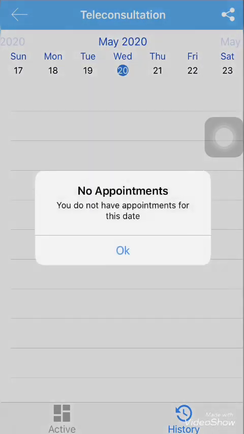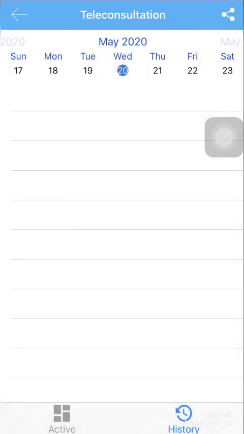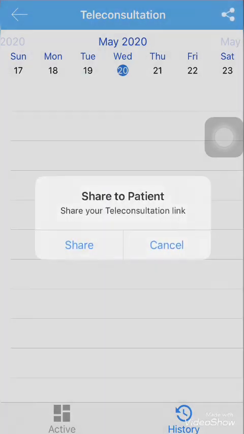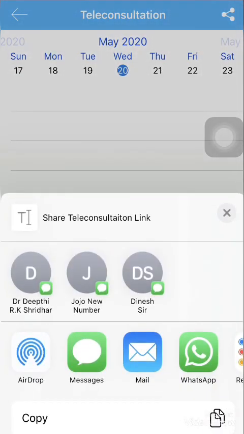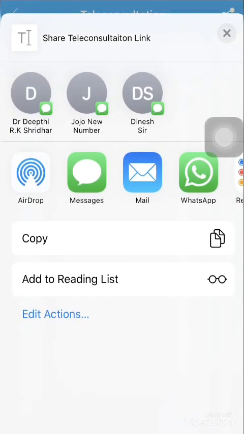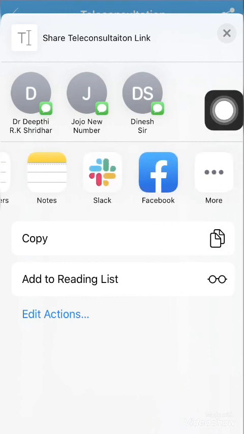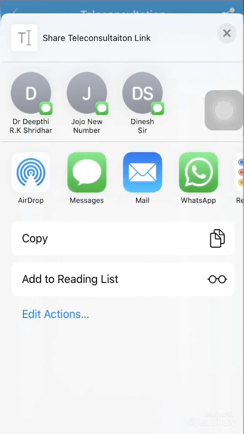Now to share your teleconsultation link to your patient, you just need to click on the share icon which is right at the corner of the screen. Click on it. Click on share. You can share your link to any of this message, mail, WhatsApp, Facebook, or you can just copy the link and paste it and send it to them.